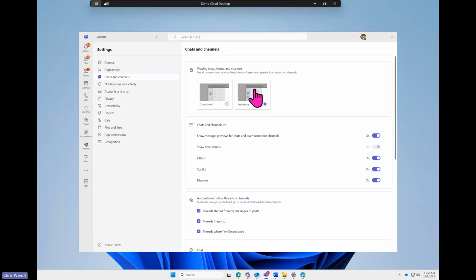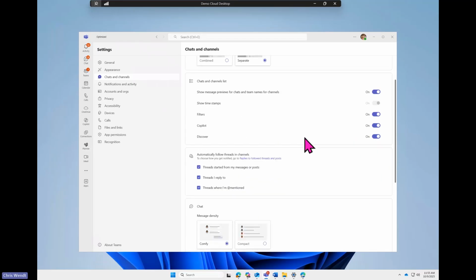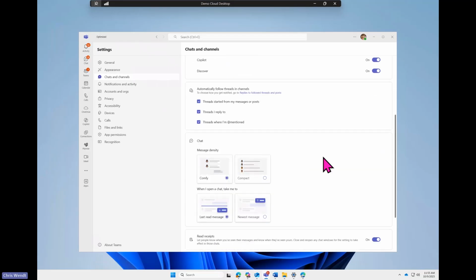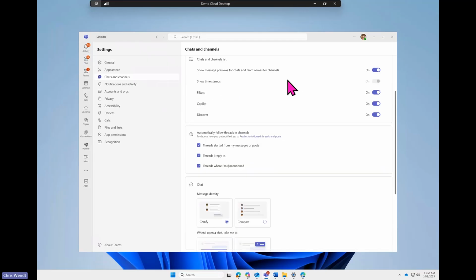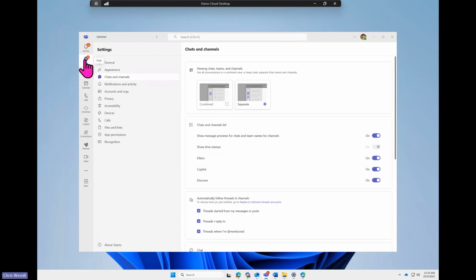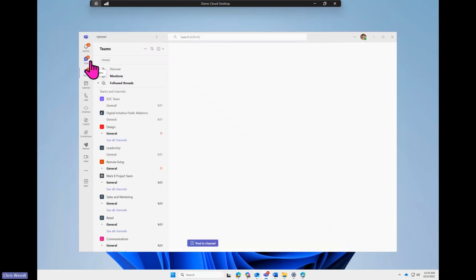While we're in this view, you can see that I can do things like control whether message previews are shown or not. I personally always like a message preview on. You can have filters and Copilot and Discover. So there's lots of other settings in here for that view, comfy or compact. So now that I changed that from combined to separate, you can see I have chats and then I have Teams here. So that has re-separated that out.